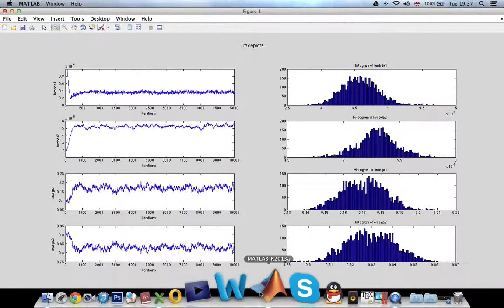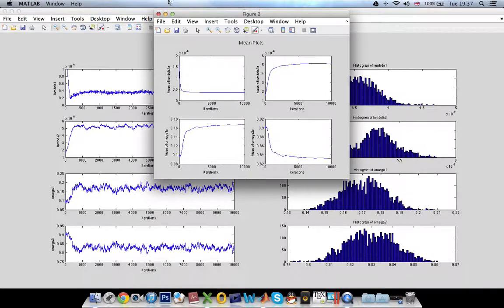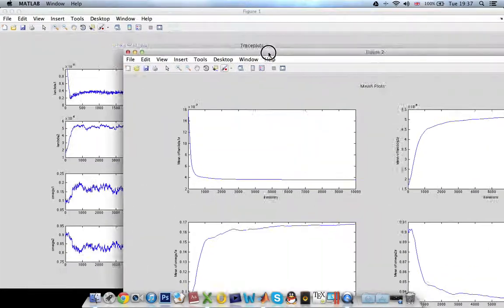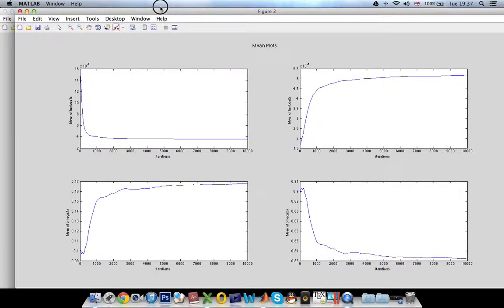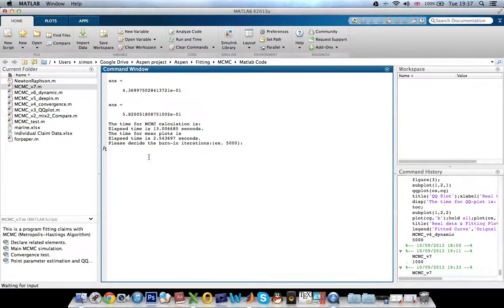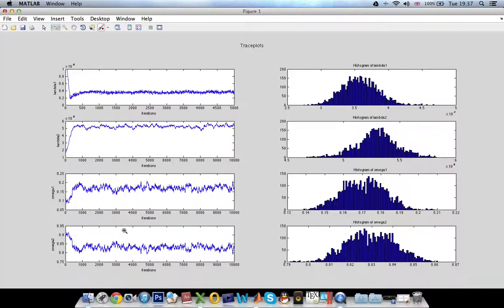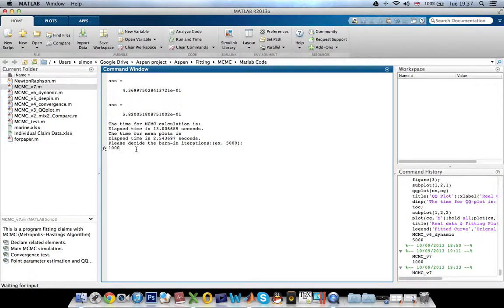Then let's look at the mean plot. The mean plot shows that the average of each individual chain tends to be stable and eventually becomes a straight line. That means the chain converges, which is good news. The program will then ask you to decide a safe burn-in iteration. From the figure, it is approximately 500, so 1000 is much safer than 500. Let's set it at 1000.